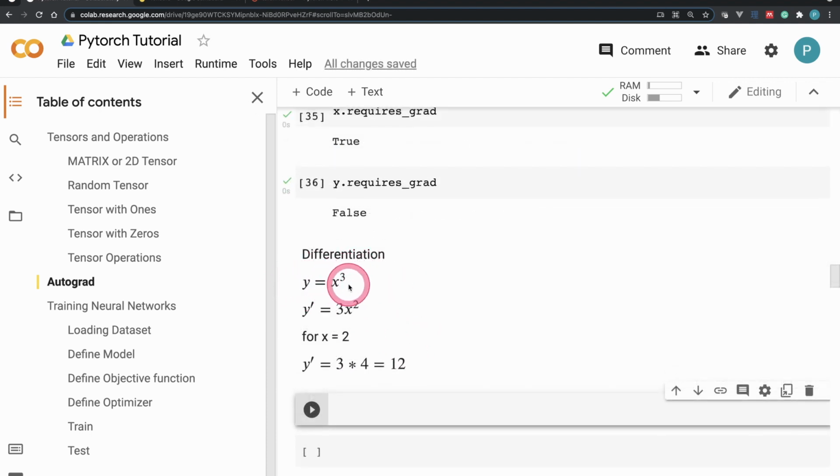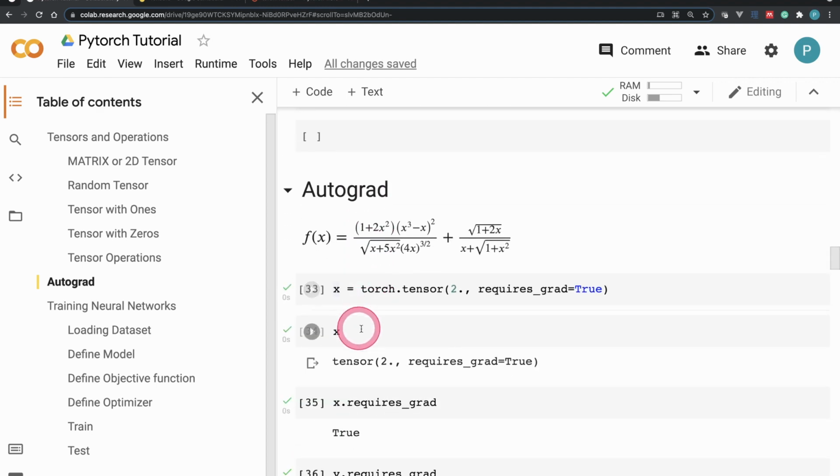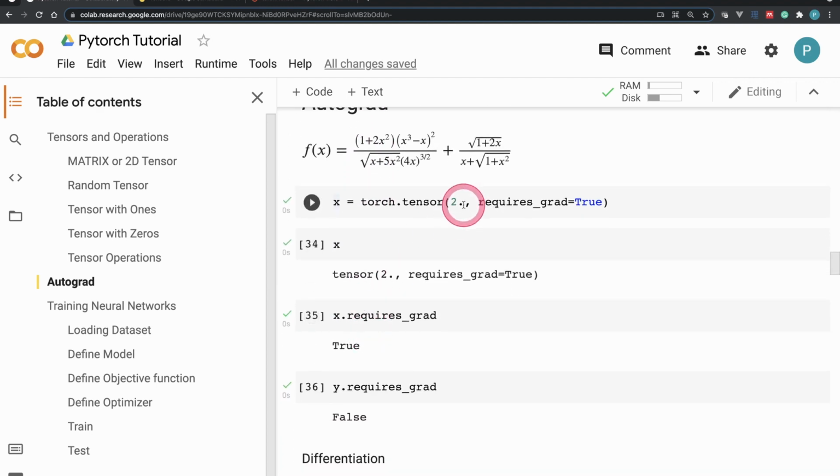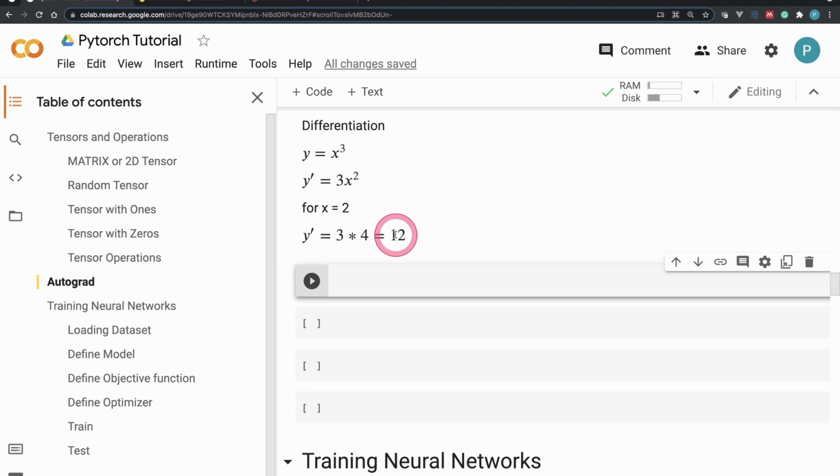So let's look at this simple function here. I've just defined y equals x to the power 3. And from calculus, you might remember that the derivative of this function is simply 3x squared. And for x equals 2, which we've defined here, we expect the derivative to be equal to 12. Or the gradient of this function, we expect it to be equal to 12.